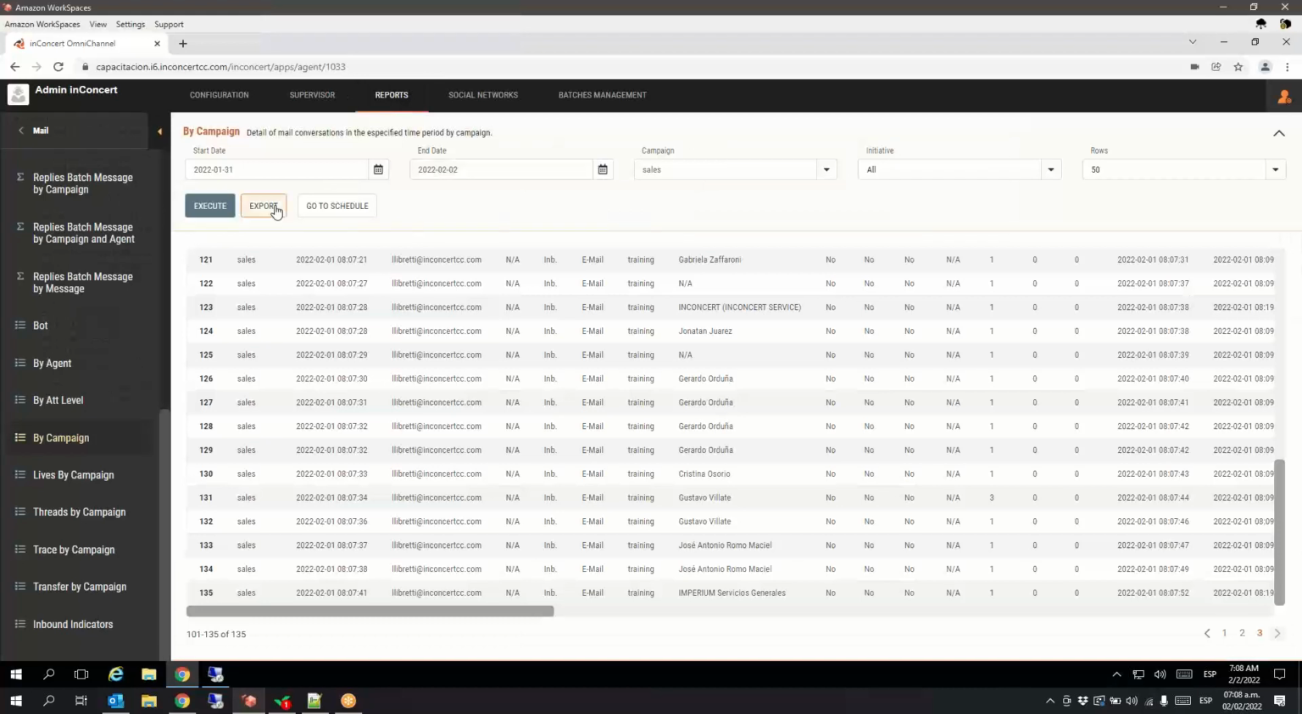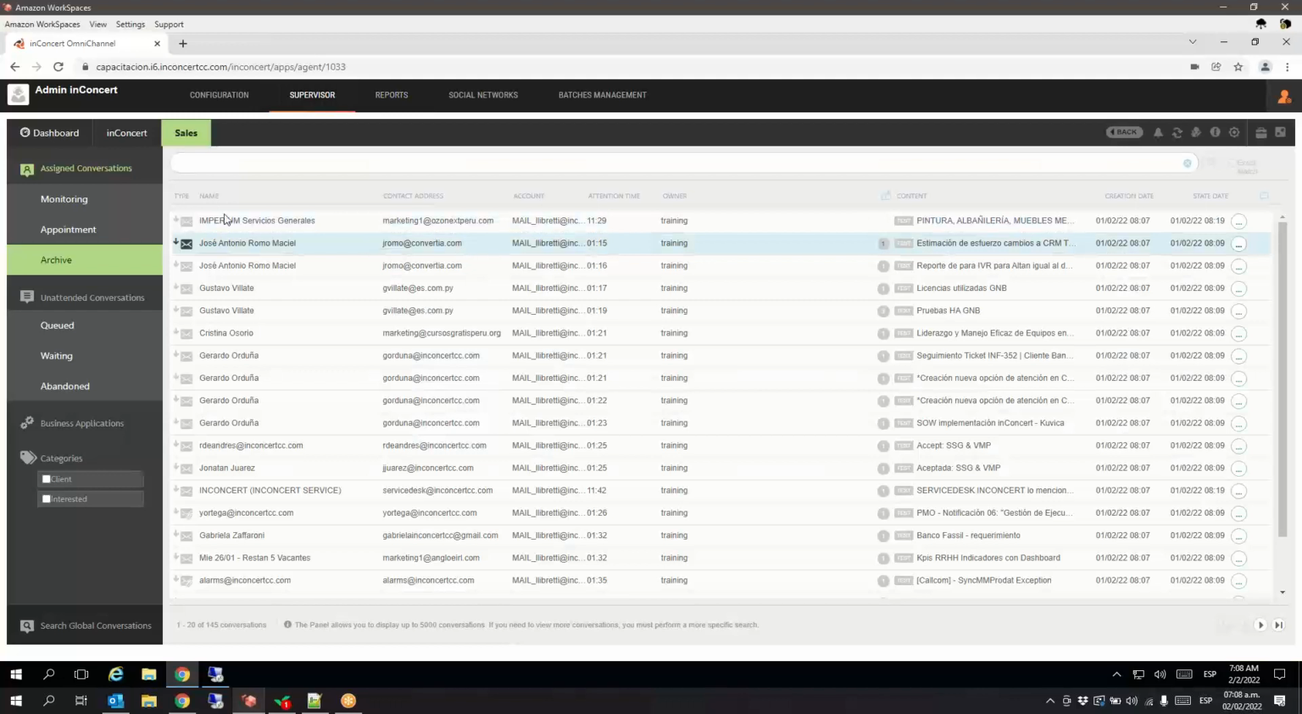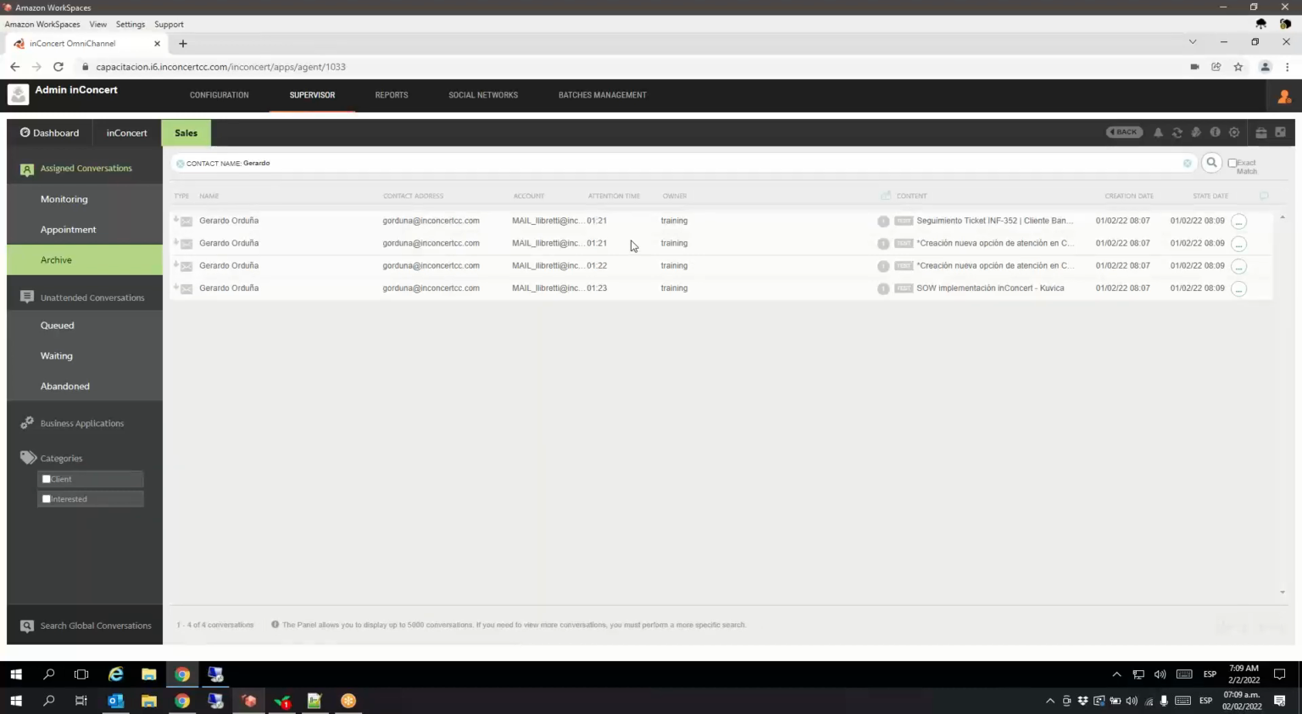On the reports, you can download or export the report, and then you can work with the report as you want. For example, you can export it to CSV and then work it like you want on Excel. On the supervisor, we also have in archive all the interactions that we manage, and you can have filters here. For example, I want to see all the emails by Gerardo. And if I do that, I can see here, but this is just for supervising the interaction.